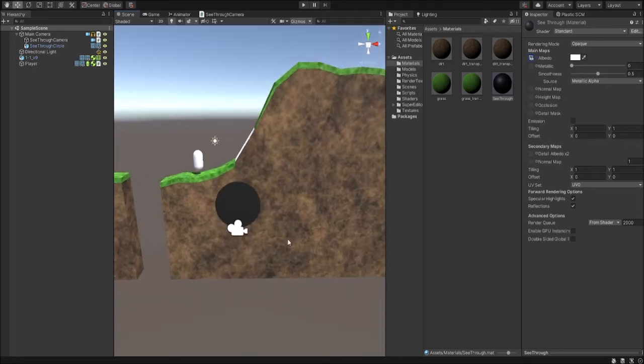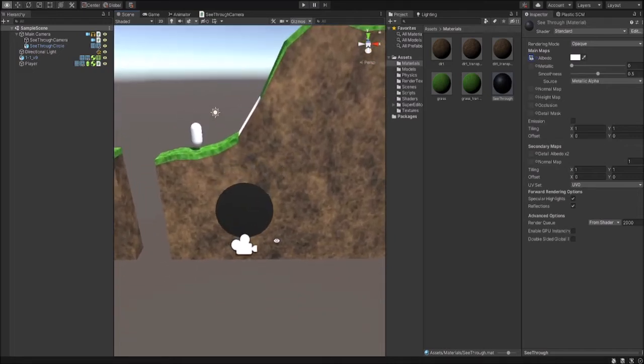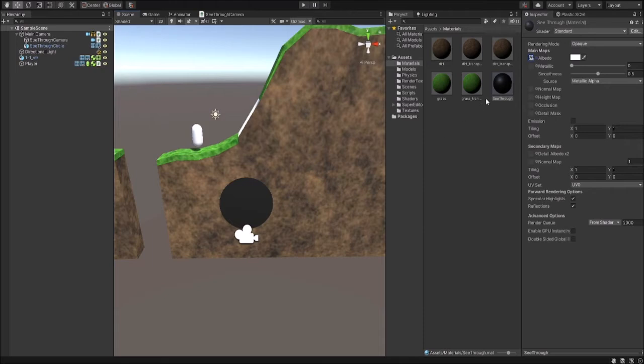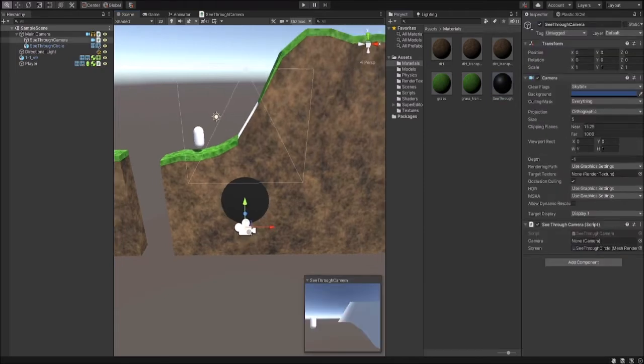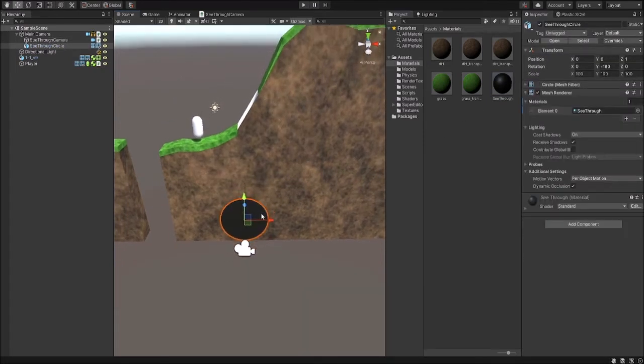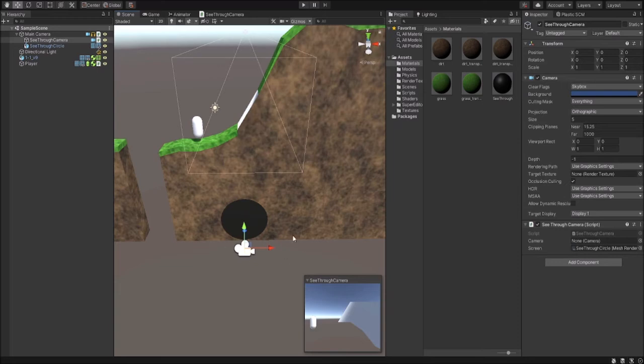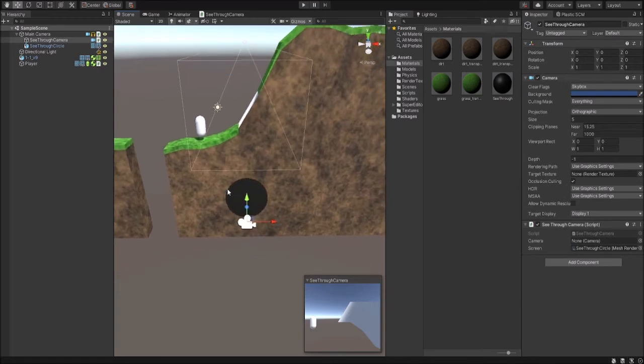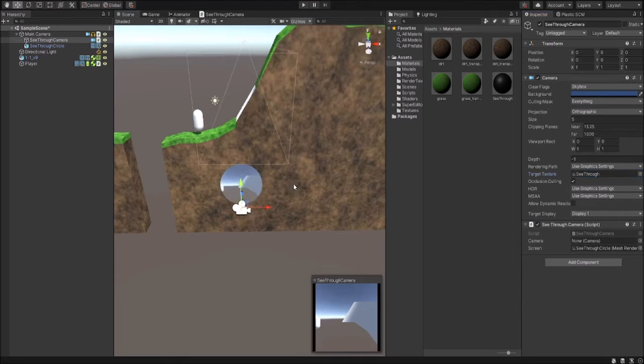Oh, and another thing we want to do is, actually, I'll show you that part later. So see-through. So it's black right now. The render texture needs a camera. A camera must be targeting it. So here we go. Let's select the see-through camera. So the target texture here, left-click this thing here, and assign the see-through.